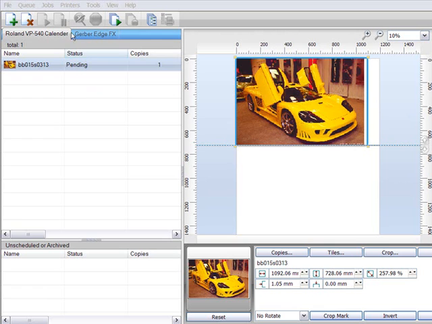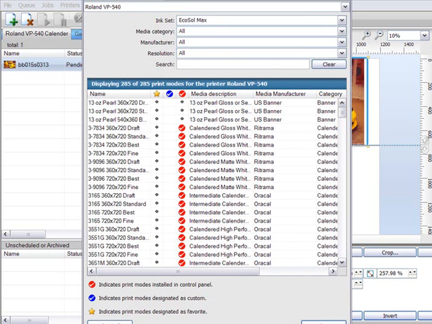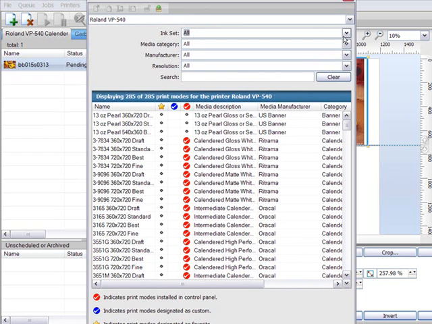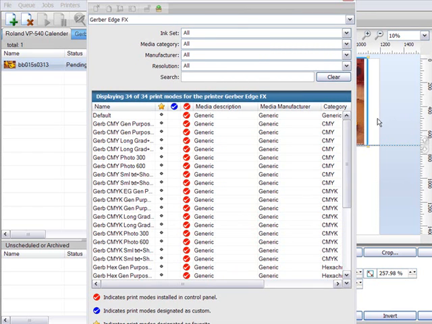Now print modes are such an important part of successful wide format printing. With so many different devices, medias and inks available, the sheer number of modes that we can choose from is mammoth. In VPM, the task of managing your print modes and finding the right one for the job is made simple and quick with our dedicated Print Mode Manager. Let me give you an example.